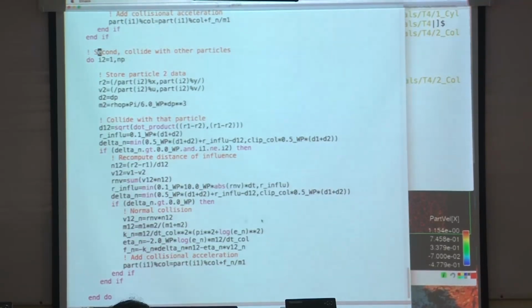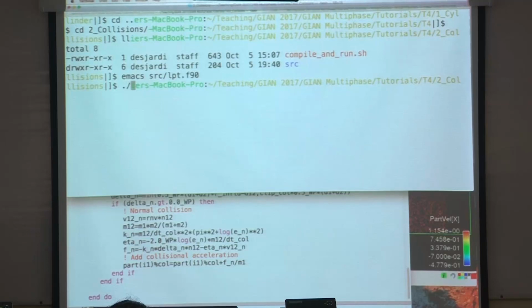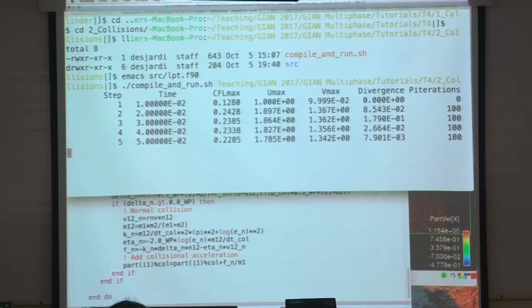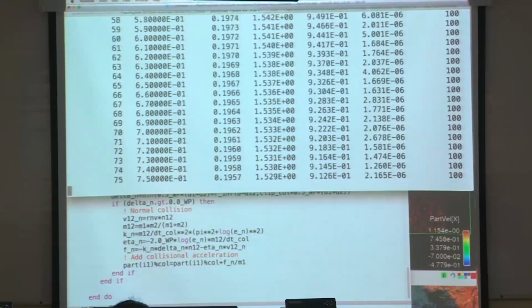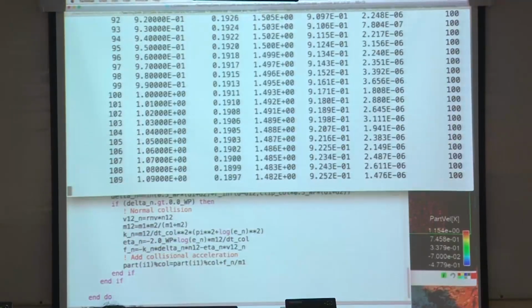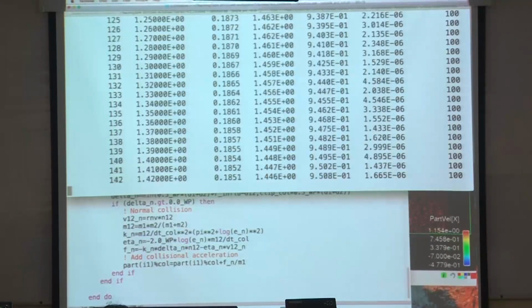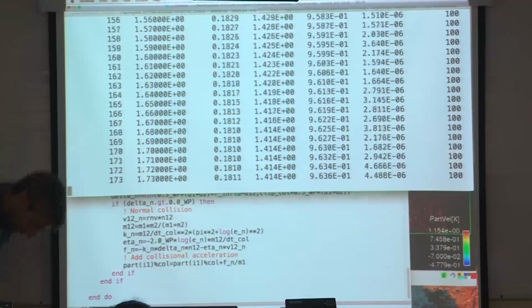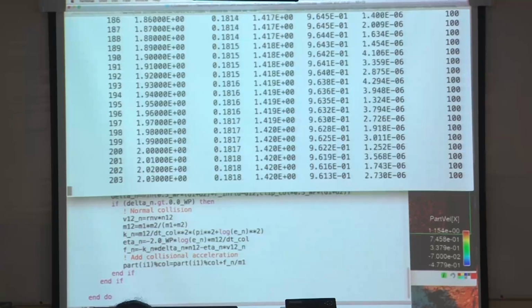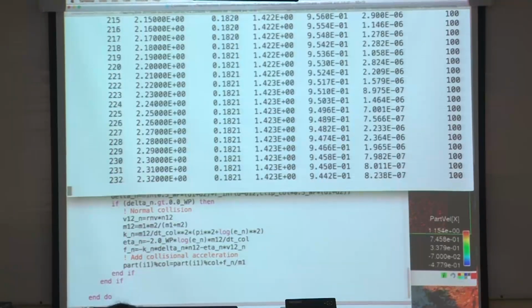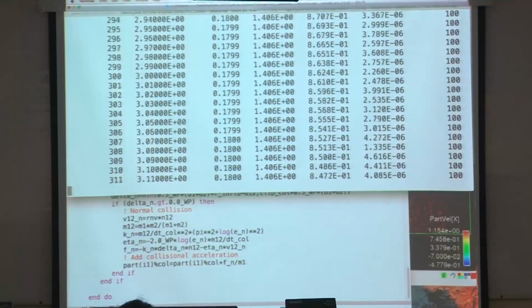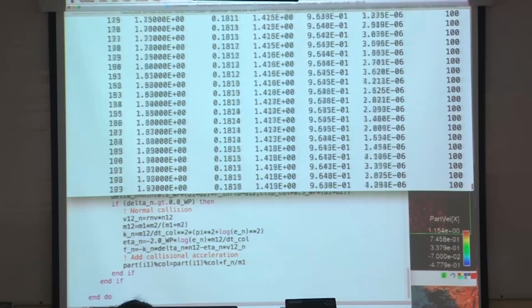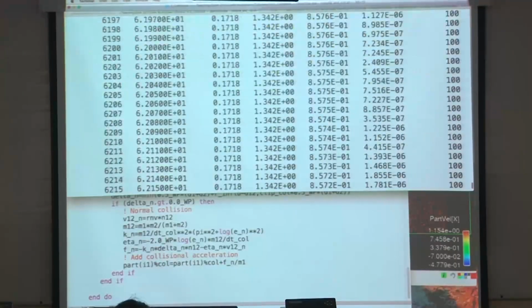So let's see what that looks like. I'll let it run a little bit so that we have some data to look at. So the other run went up to a few thousand steps.